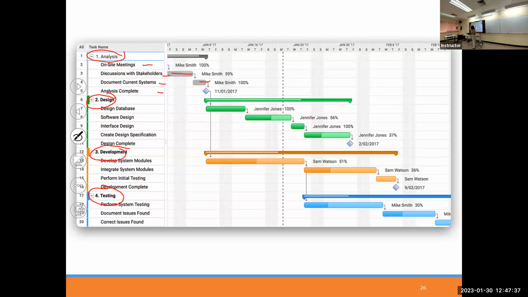Even this tool can show that once you have a planning, then you may want to manage and assign work to certain team members, right? Then it can even show the status of the completion, that who is doing what and whether complete or not. Something like here, for example, we can see Sam works on integrate system modules for 51%, something like this.